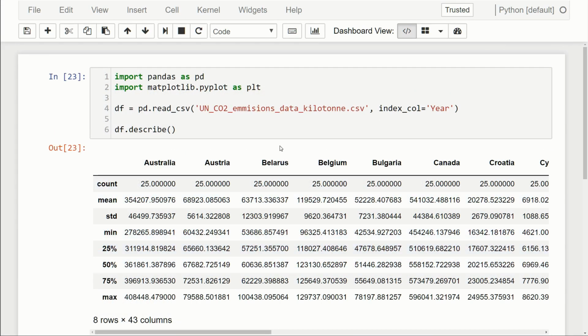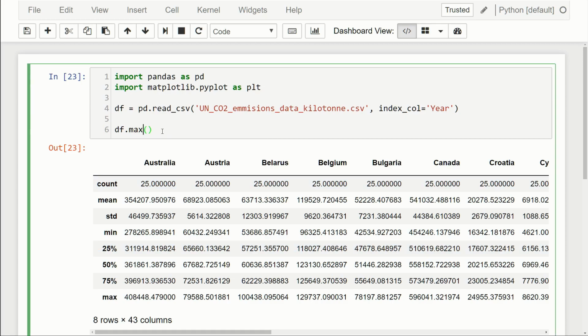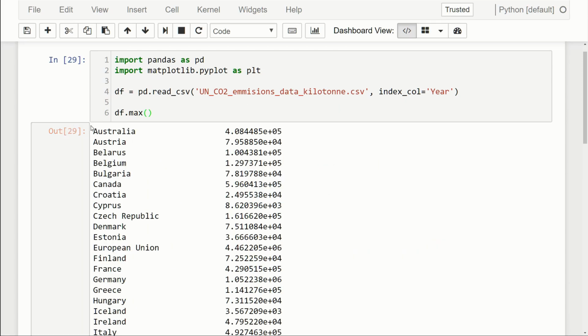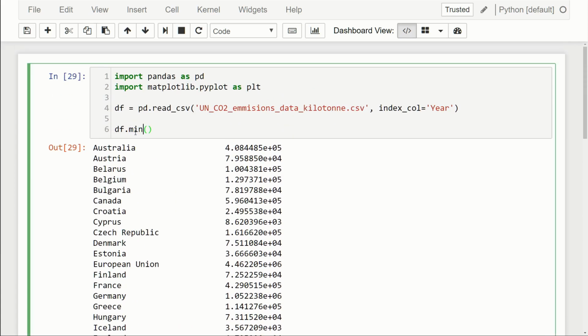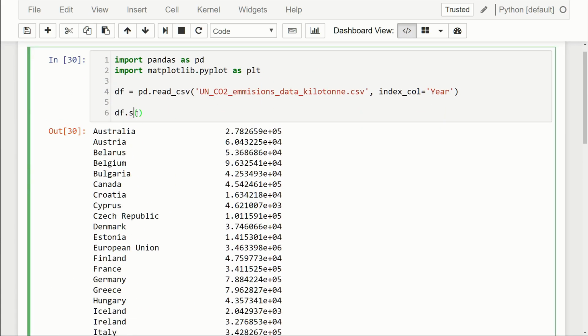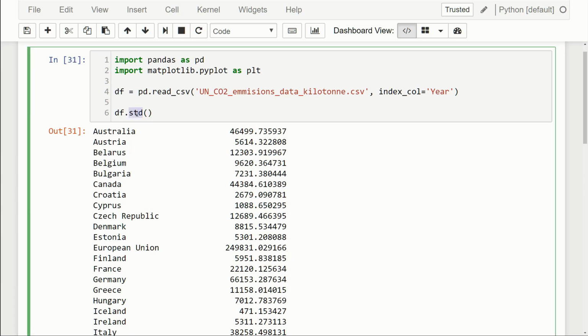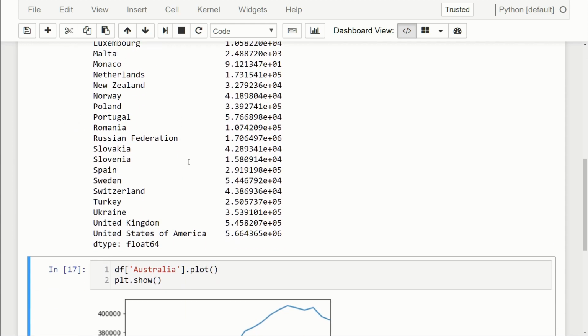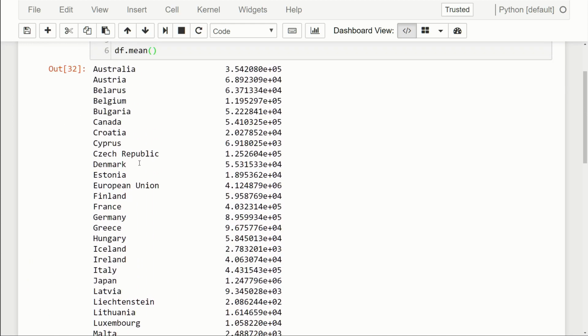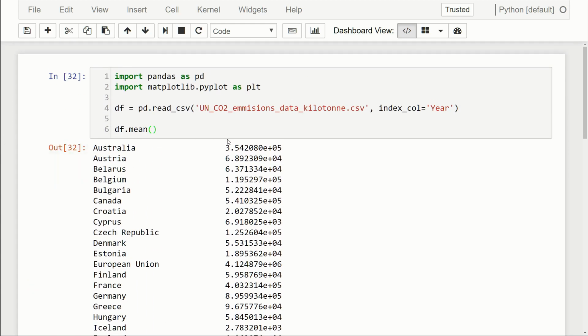We can also do things like max, and we get the maximum value for each column. We can also do min. We can probably do std and also mean and get all those things individually for each country or column. So lots of cool statistics built right in.